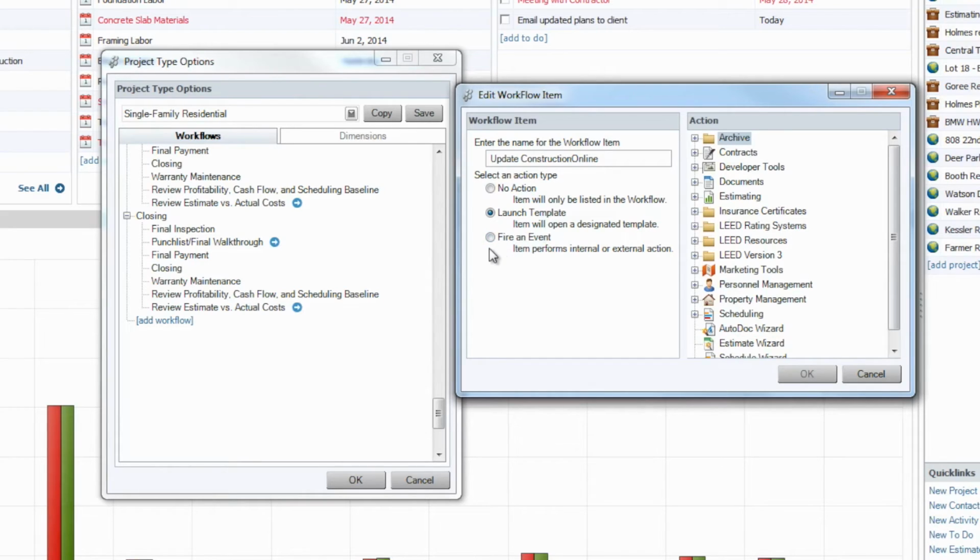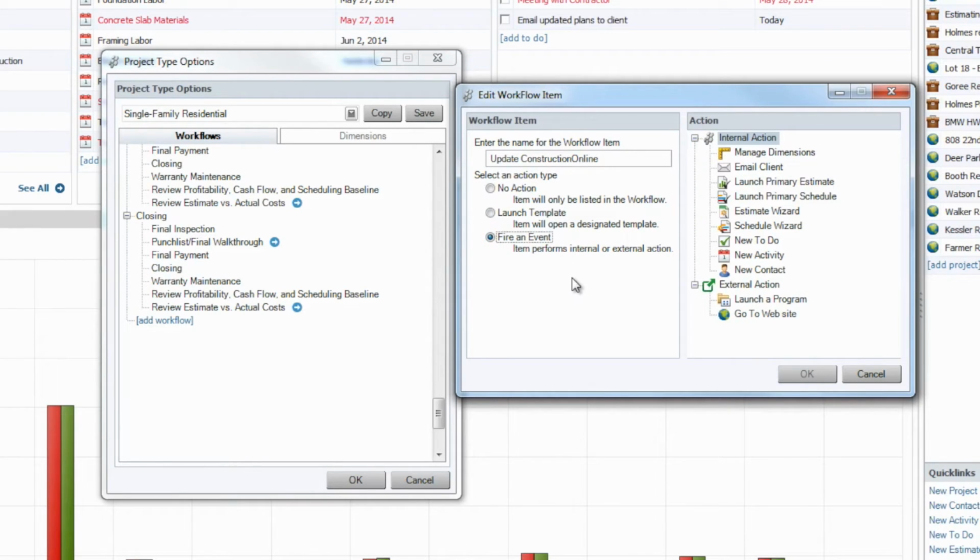And our third or final option is to fire an event. When we do this, we can actually launch one of the applications either within ConstructionSuite as an internal action, or we can launch an external action. Maybe we wanted to launch one of our CAD programs or launch to a specific website. In this instance, since we're wanting to update ConstructionOnline, maybe we just want to go to the website there. So we'll type in the URL. And we'll click OK.